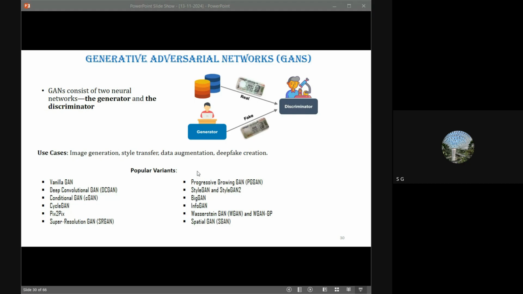Then comes the deep convolutional GAN. It uses convolutional layers without pooling. In a convolutional network, we know there are convolutional layers, then pooling layers, and at the end a fully connected network. Here there is no pooling in both the generator and the discriminator, which makes it highly effective for image synthesis.